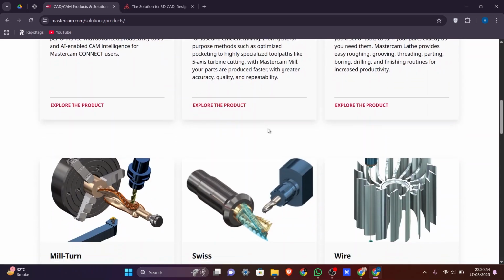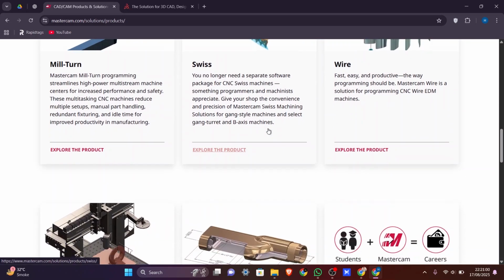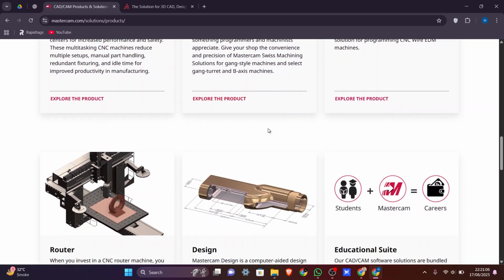MasterCAM is widely used in manufacturing industries because it is reliable, versatile, and specifically designed for CNC operations.